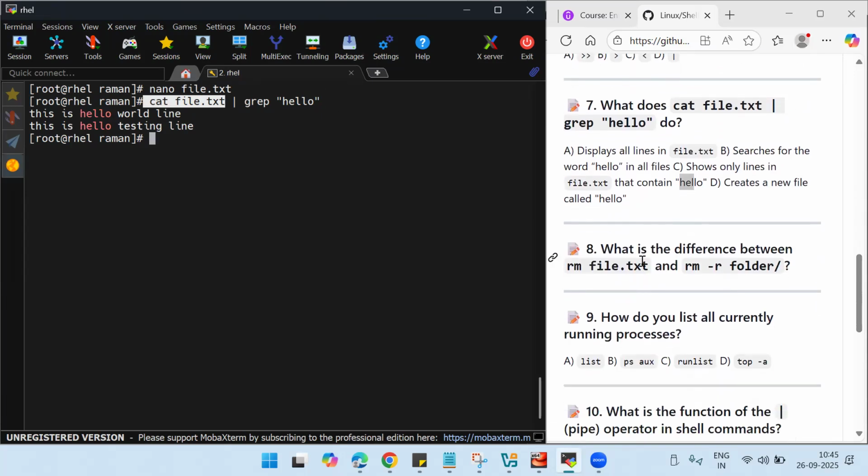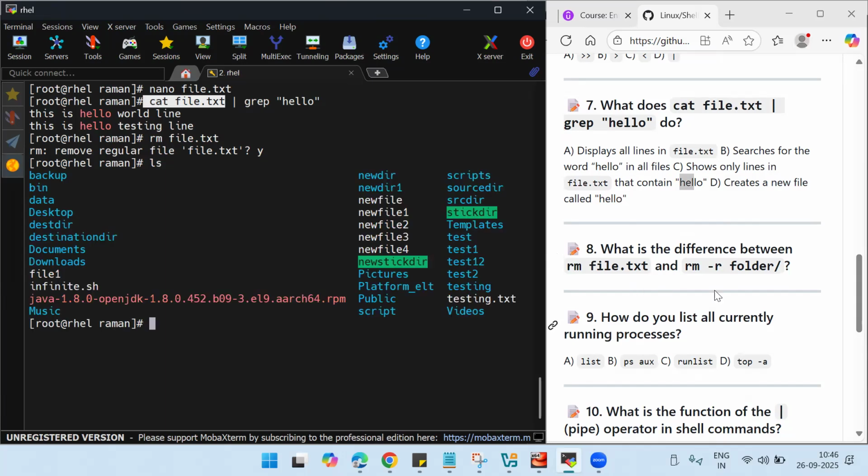Now the next one is, what is the difference between rm file.txt and rm -r? rm is to remove the file. For example, if I want to remove file.txt, it will remove the file, and because there is an alias defined, it confirms before deleting the file. And rm -r is recursive. For example, if I have a file or a directory, let's try to delete the test12 directory which we created just now.